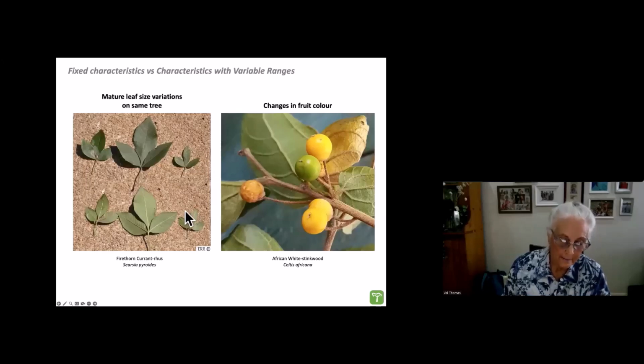Take leaf sizes. Thank you, Robbie Robinson, for this picture of our firethorn currant russet, which is a 3-leaflet compound leaf. And you can see, this is the top of the leaf, this is the bottom of the leaf, you can see how different the sizes are off the same tree. But the ranges of the length and of the width of the blade and the length of the leaf stalk are reliable for each species, even if that range is quite wide.